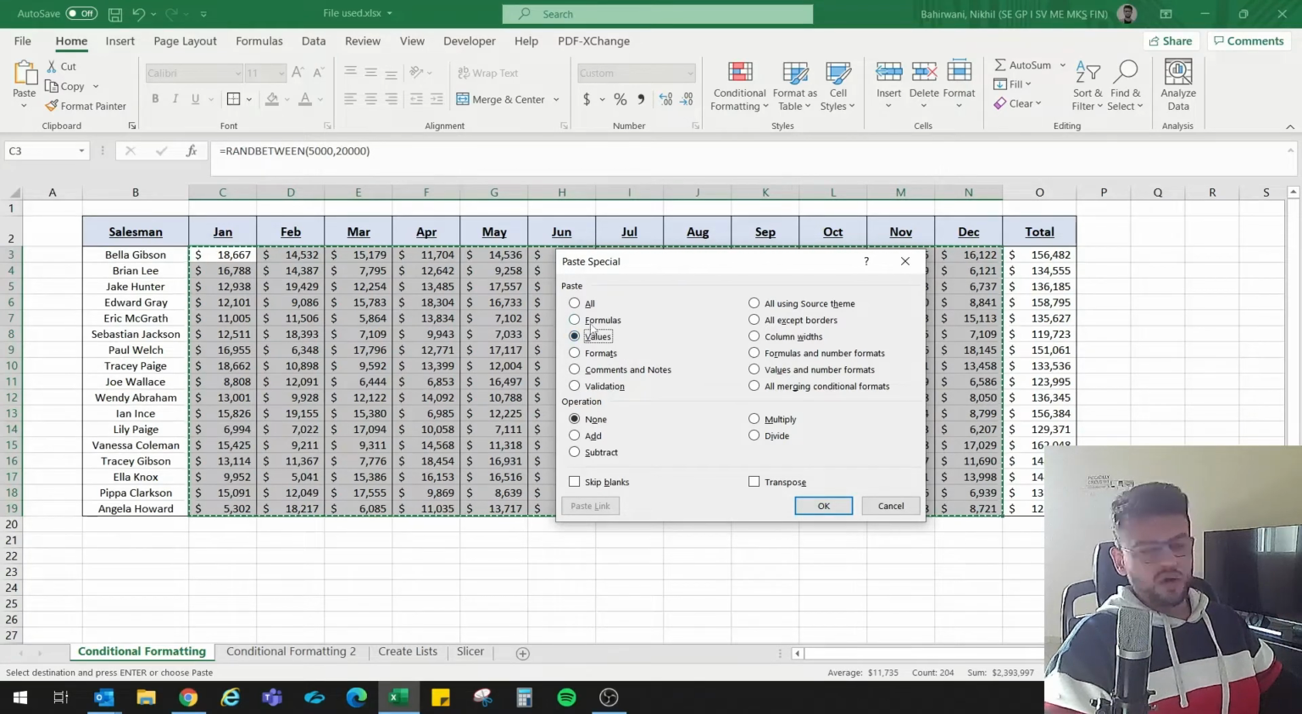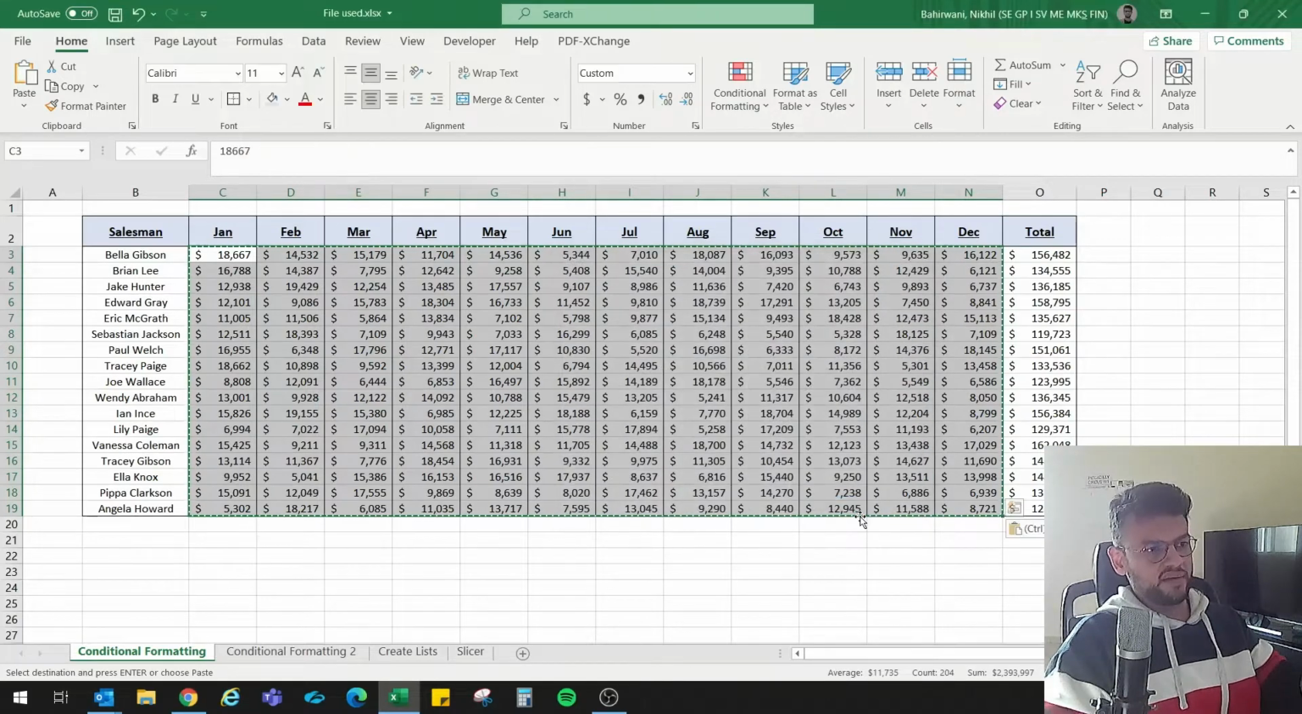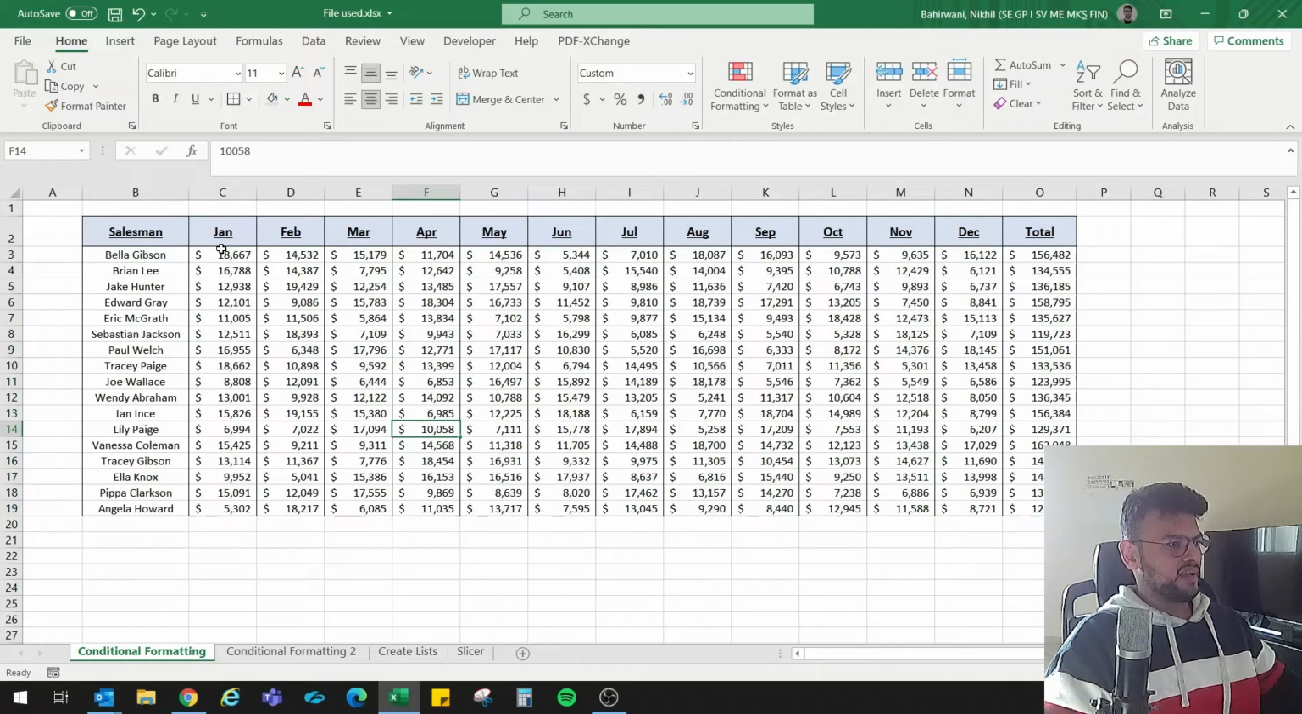You could also choose Alt E S and then go. If you choose F, it comes to formula, for example. So you see these small underlines. I don't know if you can zoom in or not, but these small underlines are basically the references to the keyboard. So if I press V, I come to values. If I press F, I go to formulas. If I press C, then I go to comments and notes. But for now, I just want to paste the values which I've copied, and I press enter. And voila, here I have all the random numbers between 5,000 and 20,000.